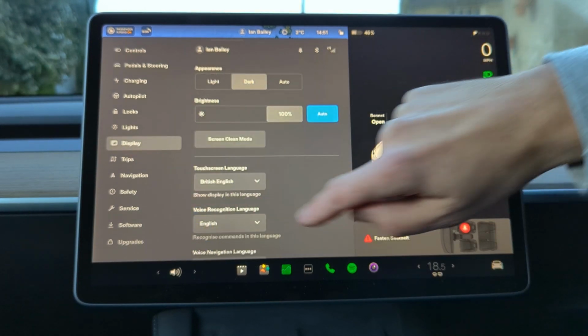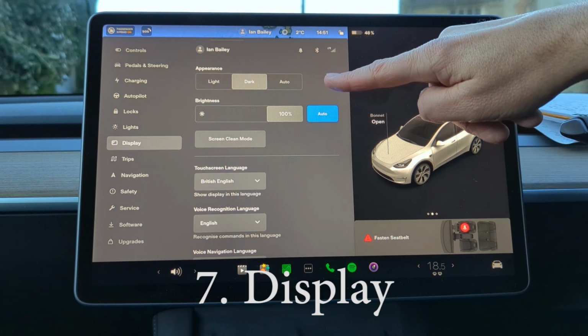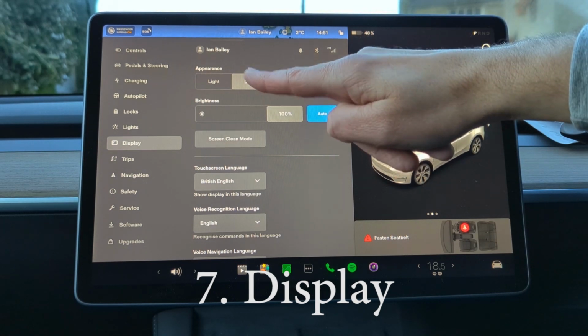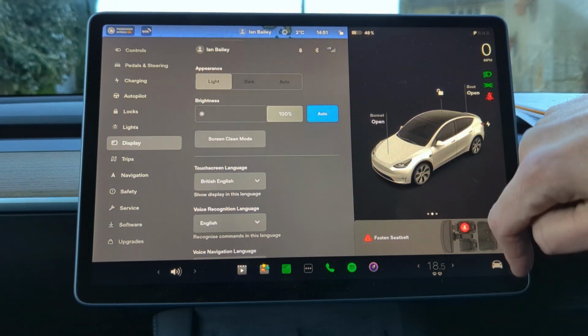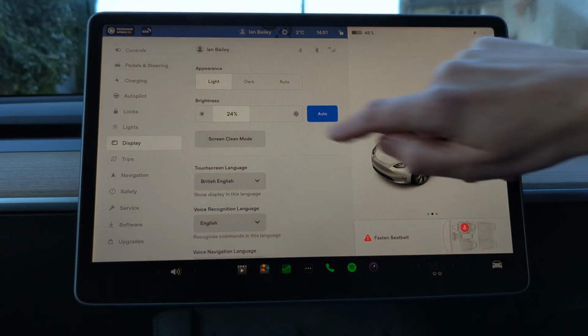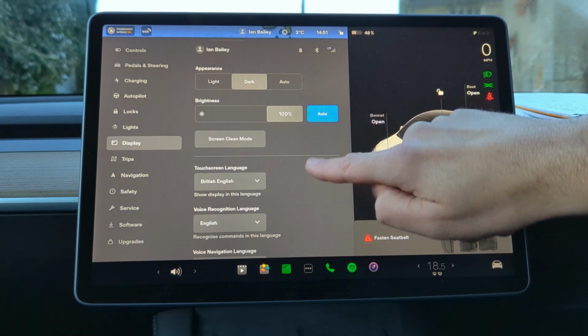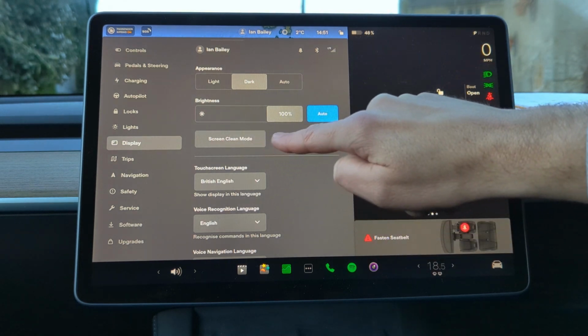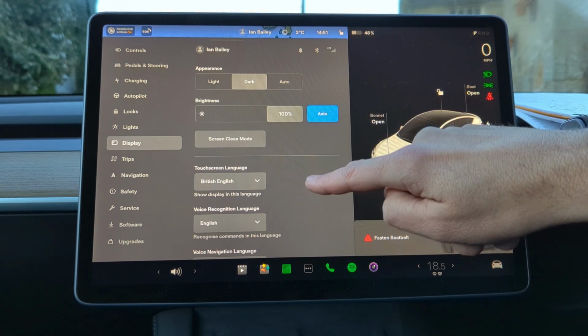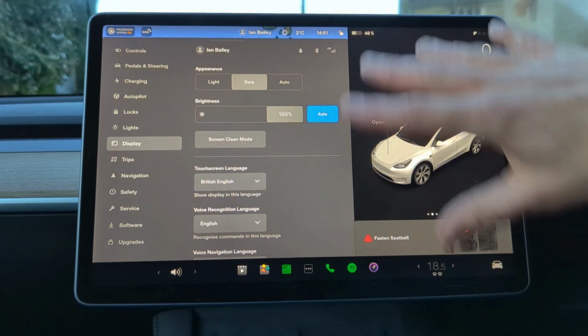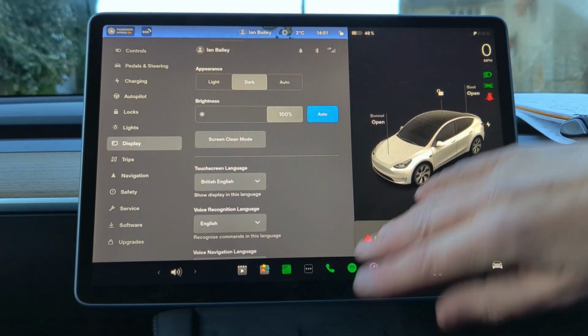The next menu to go into is display settings. So as I mentioned, I've got mine set on dark all the time. You might want to have it on light. Personally, I don't like it. Or you can put it on automatic. Again, you can change your brightness. There is a thing called screen clear mode, where if you've got a dead pixel or something else going on, hit that and it will fuzz across it.